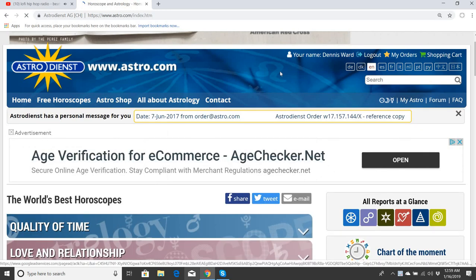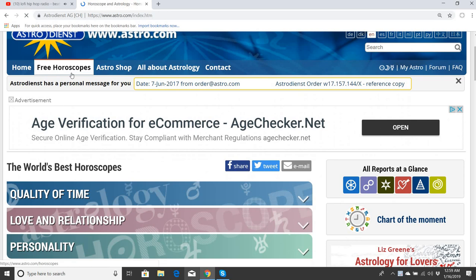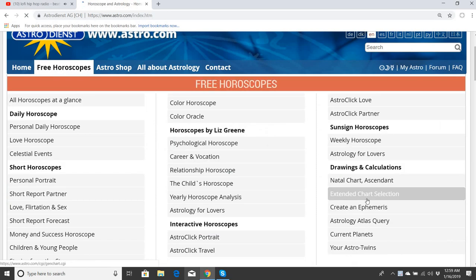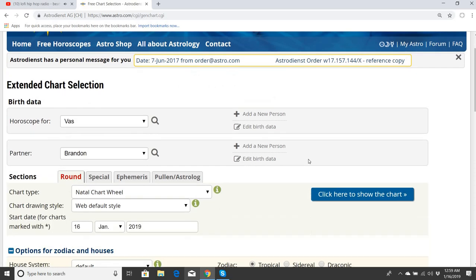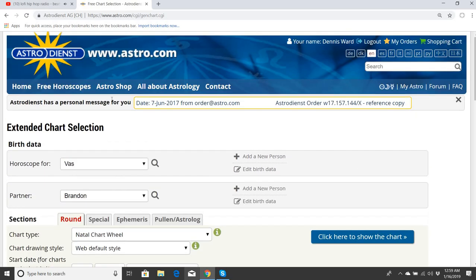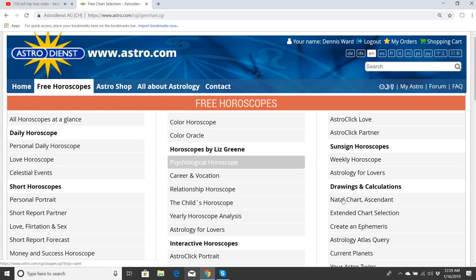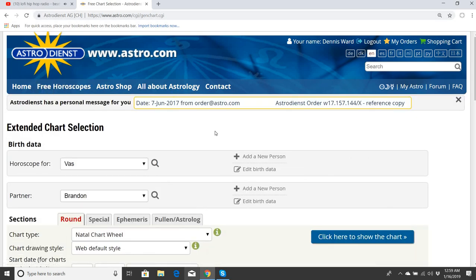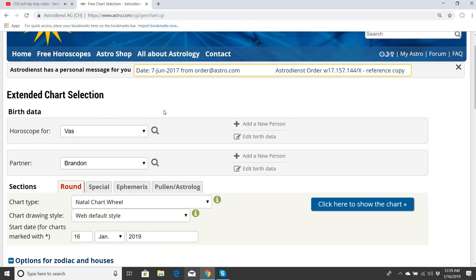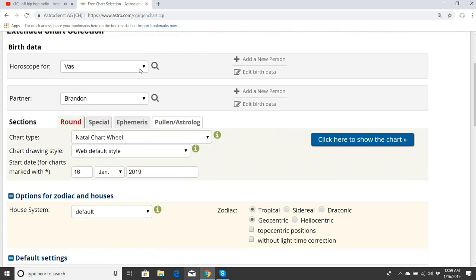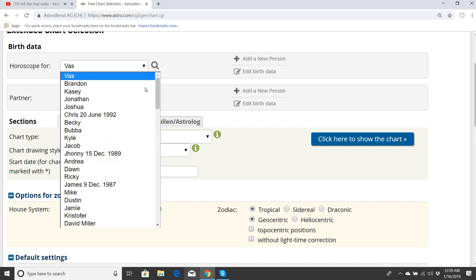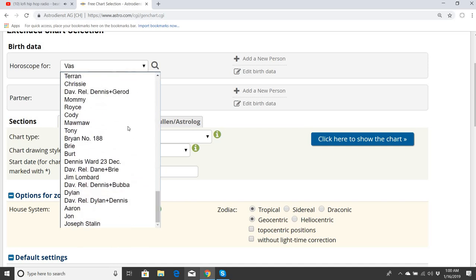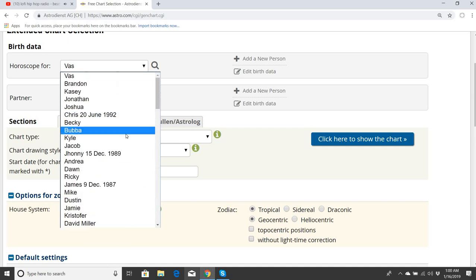If you don't know how to pull up a natal chart, you can go to astro.com. It's probably one of the best websites you can use to draw up a natal chart. You get the most variety of options. When you first go, you go to free horoscopes, you run down, go to the extended chart selection. Once you get there, you have these two little drop boxes where you can put in the birth information for whoever you want to go over. As you can see, I have a lot of them loaded up in here.